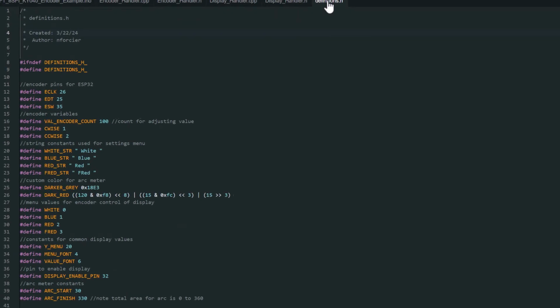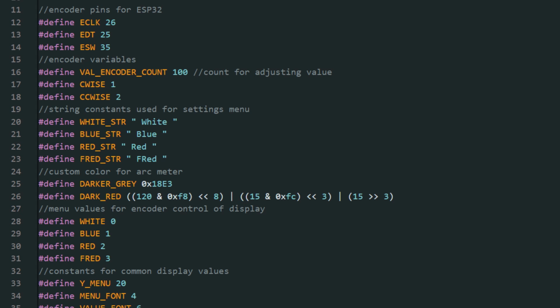And finally, here is the definitions file. I won't go too much in it. I mentioned this in my other video, but basically to create a custom color, they use an unsigned 16-bit integer, and 3 RGB colors are actually 3 bytes instead of 2. So this is a method they use to compress the value into a 16-bit int. But the RGB number is hidden in here. It's 120, 15, and 15. So you can kind of go through this on your own. But these are the constant values I'm using.